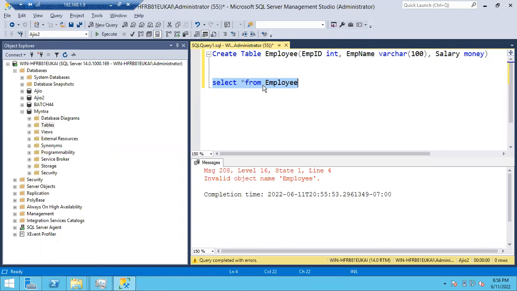But I am searching in the Azure database, which is a blunder. It's like you kept your bike keys in the bedroom and you are searching for them in the bathroom. Just for example, I am giving bathroom, guys. Don't misunderstand. You created your table in the Myntra database, but you are executing this query in the Azure database. How will you get the data? It is throwing an error actually.